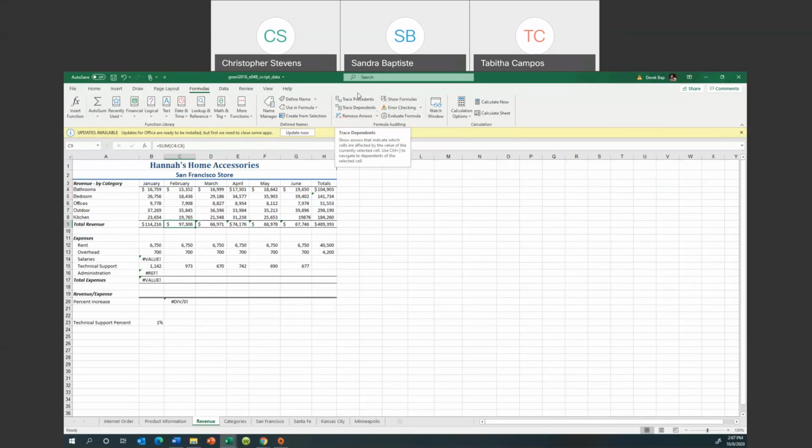Trace precedents. What that means is precedence means before. Dependents are things that depend on the result, but precedents are the ones that come before it. So in this case, for C9, you'll notice you get that blue arrow. It's saying it is calculated based off of all of those above it, which is correct now that you already corrected it, but this is one way we could tell.